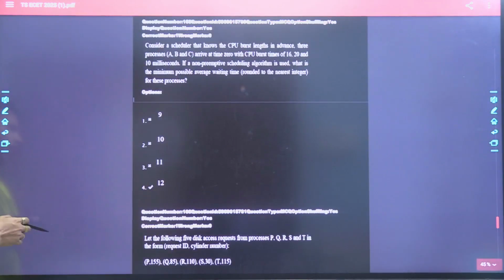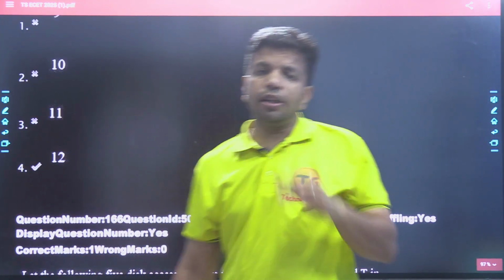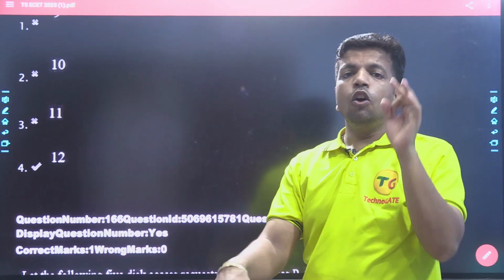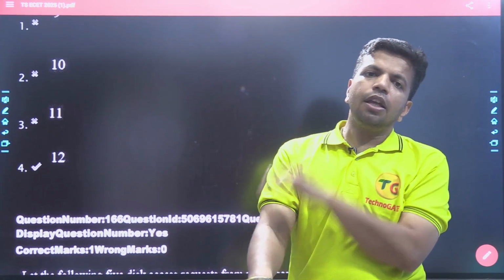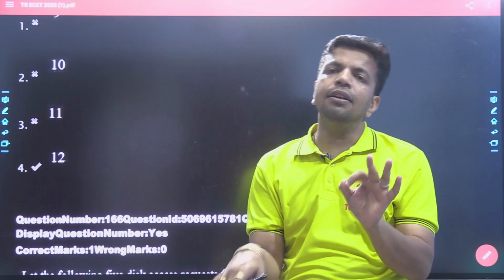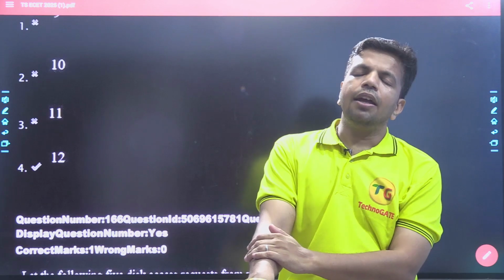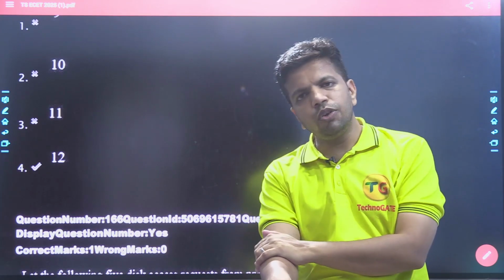Actually, in this question they are not asking to apply shortest job first, but they are asking which scheduling technique gives you the minimum waiting time in non-preemptive CPU scheduling. So you should always go with SJF. Definitely, practically SJF is not possible, but as per this question we need to go with SJF.